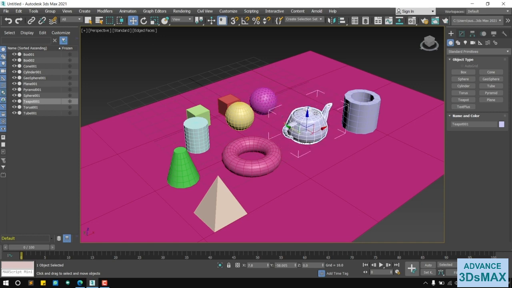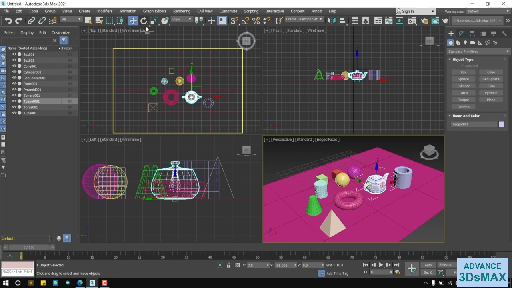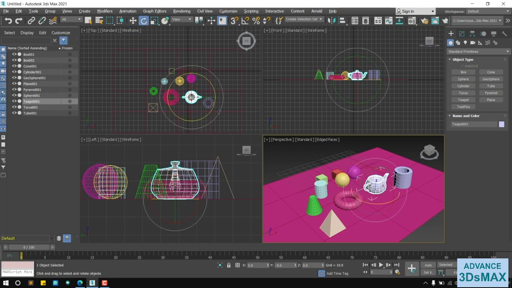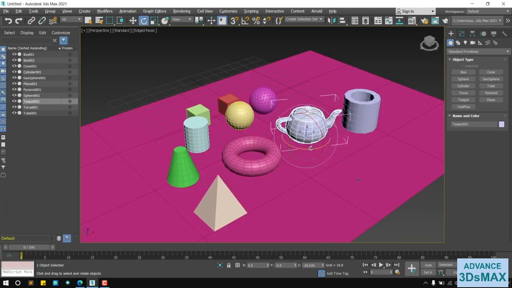If you want to rotate any object, choose the rotate tool. First I switch to the four viewport layout. The teapot is selected, and I choose the rotate tool. By clicking on this outside gray color circle, you can rotate any primitive like this. If you want to rotate any object in the perspective viewport, make sure these lines are selected like this.